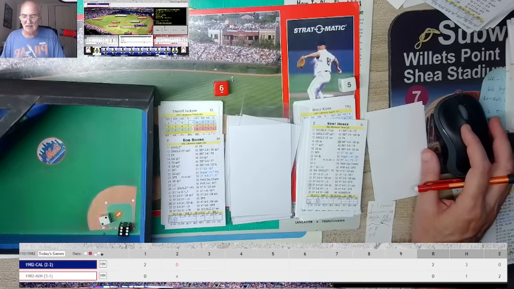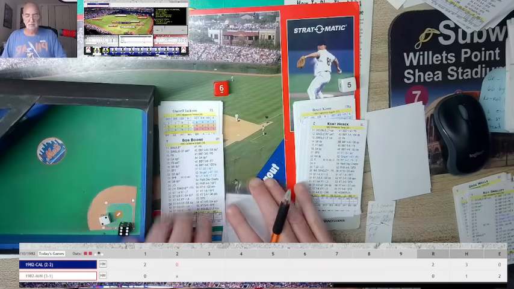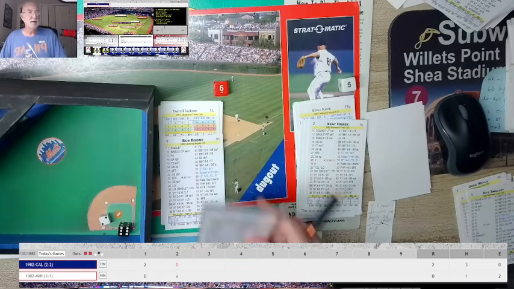Pitched by Darryl Jackson, a 62. And that will be not a strikeout. Instead, it's going to be a ground ball to shortstop. Advancing to second is Burleson. And Brian Downing is up.